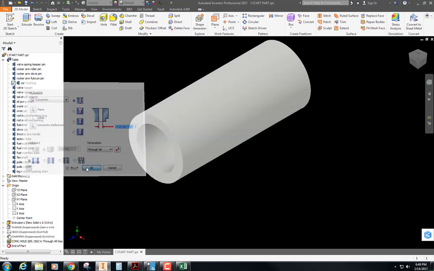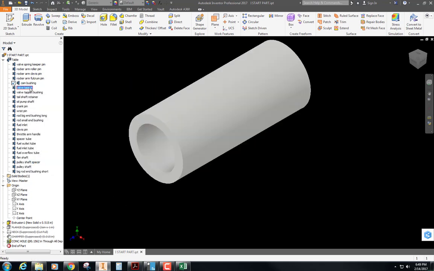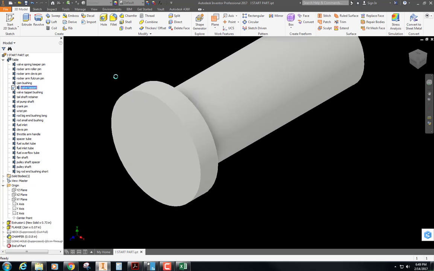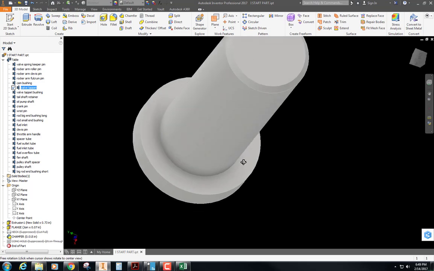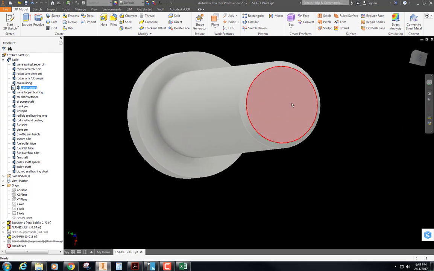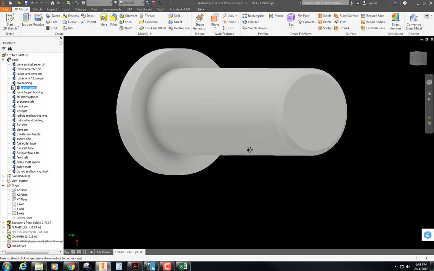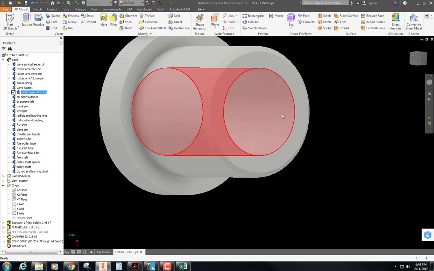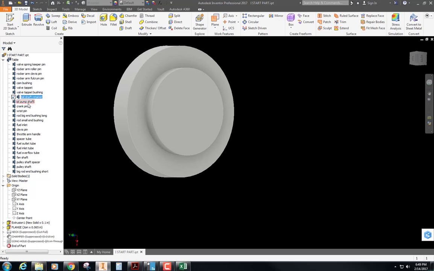So we'll say okay. Okay, so let's go into the valve tappet. Does it have a concentric hole? No, it has that thing on the bottom. It has that revolved hole on the bottom. What about the bushing? It has a concentric hole and a different size. It's all coming in correct now. Tail shaft retainer. That's the one with the countersink.